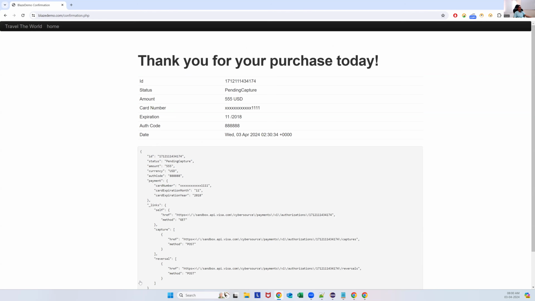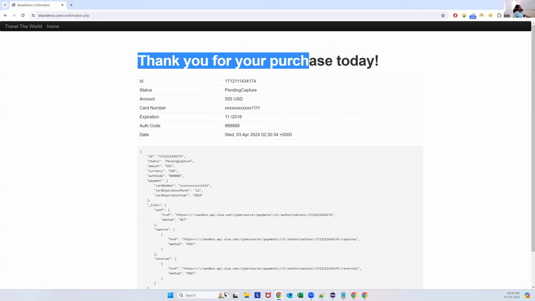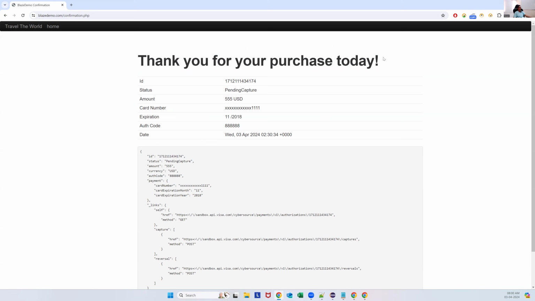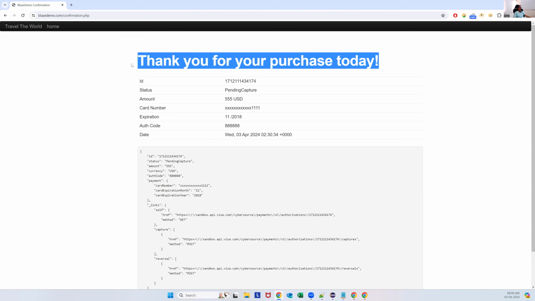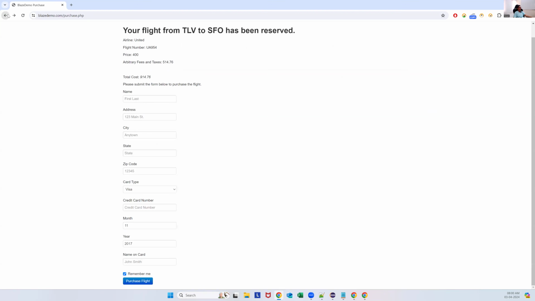So once you click on the purchase flight, you will see this message: "Thank you for your purchase today." You have to validate this message. So this is one test case you have to automate.